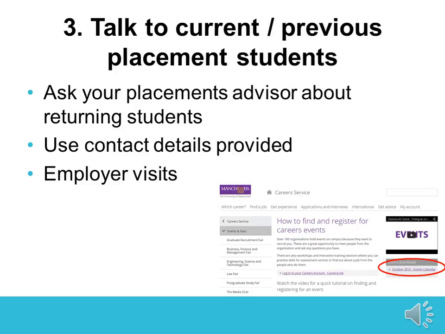You can also check to see whether your placement organisation are visiting the university and go along and talk to them at a careers fair or at a careers panel. And also there's usually contact details provided either on the placement advert or on the organisational website. Use that contact email or phone number, or it might be that they also have social media contacts as well through Twitter or LinkedIn or Facebook.